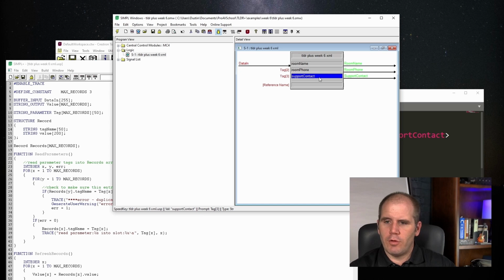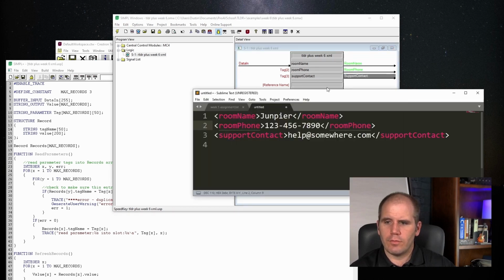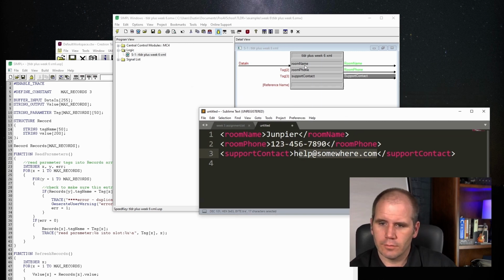So we've got the three parameters. Those are the tags we're looking for, and these are the strings. So that corresponds to this, where we'll have the three tags and the three strings. This is going to be a string, and that one as well. So let's see how we accomplish this.